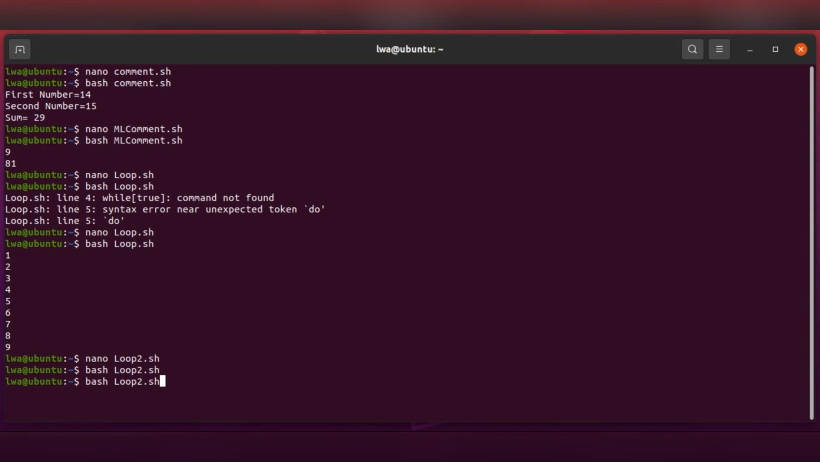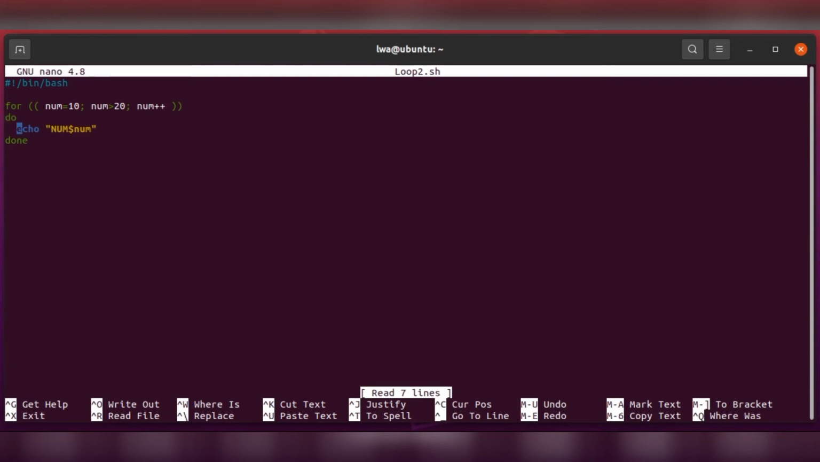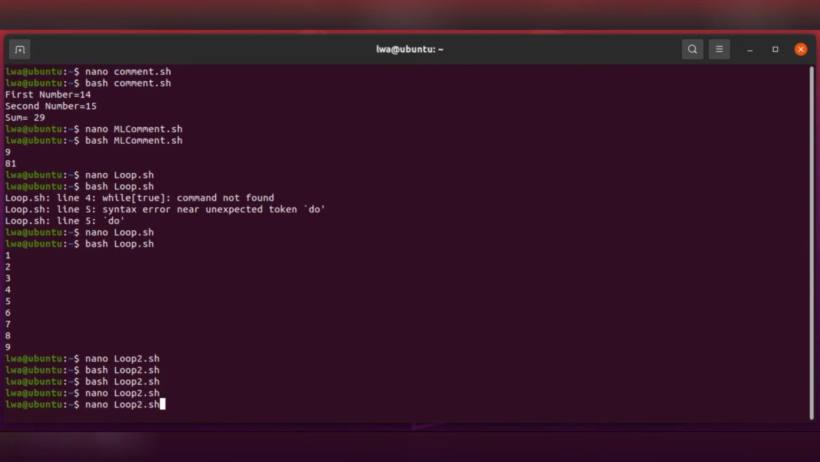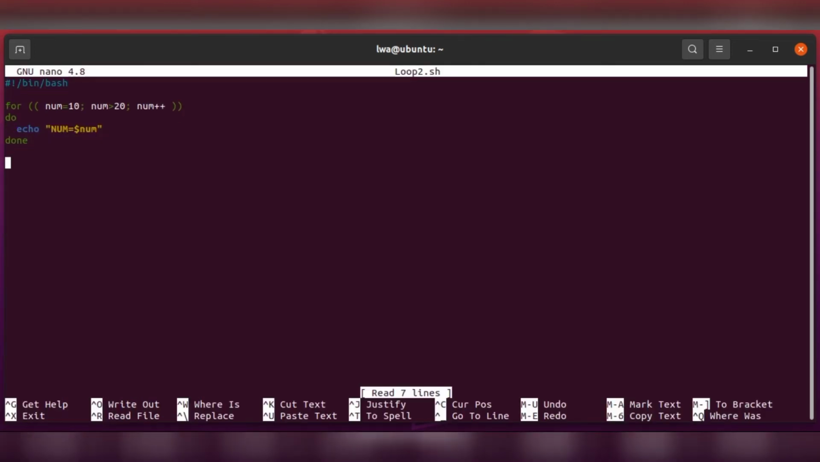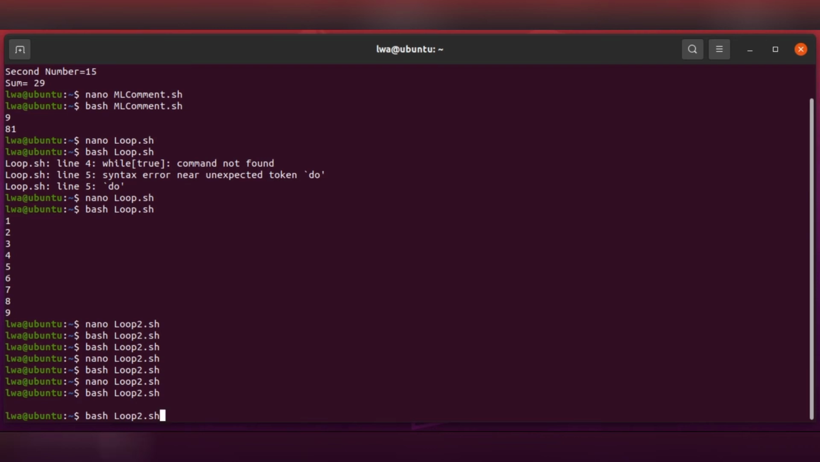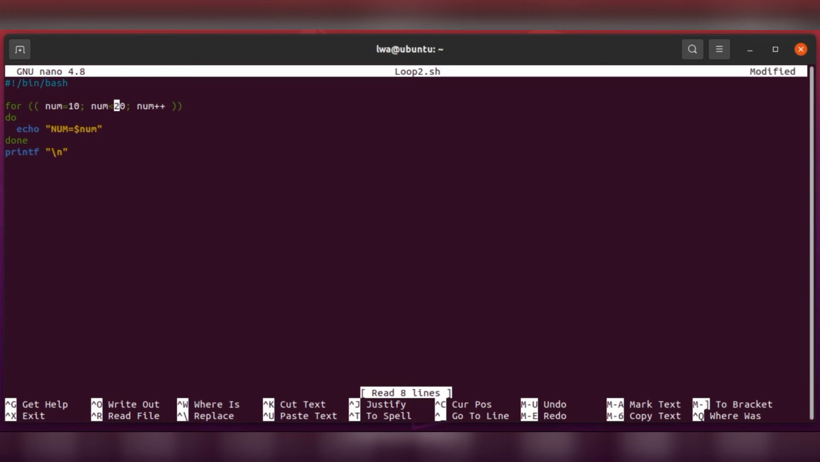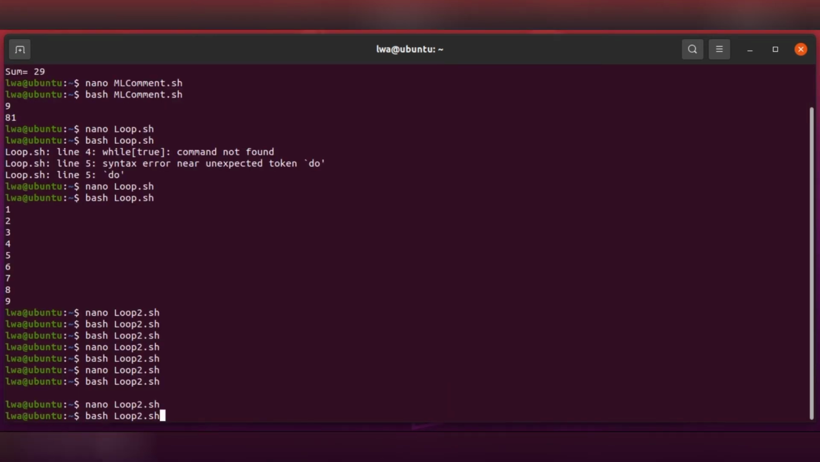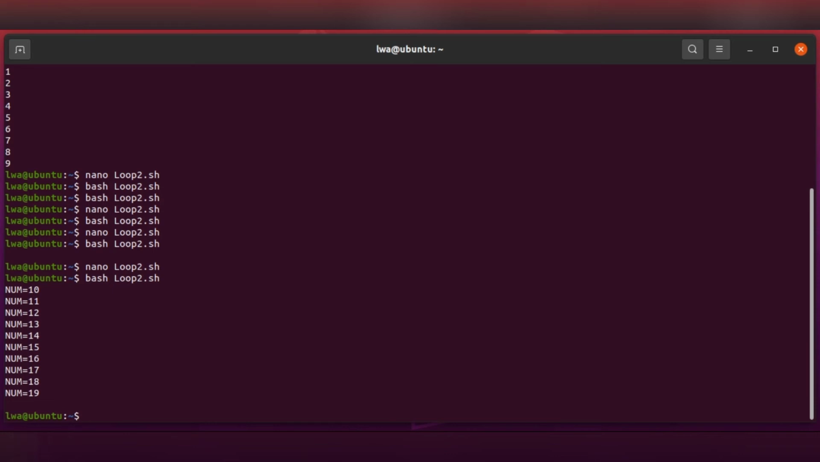So it's showing an error. Let's check what the mistake is. Okay, there is a mistake in equals to, but it's again not running. Okay, there's a sign mistake in less than and greater than. Now it is executed and printing the numbers from 10 to 19.